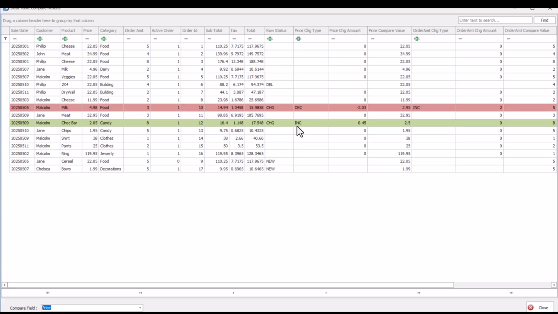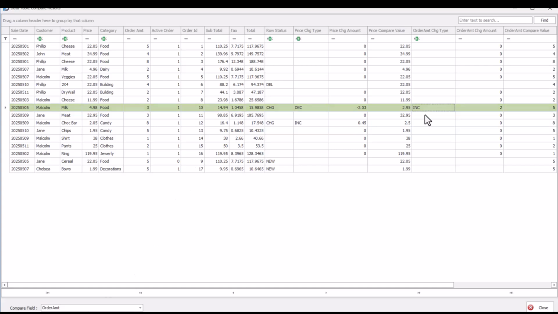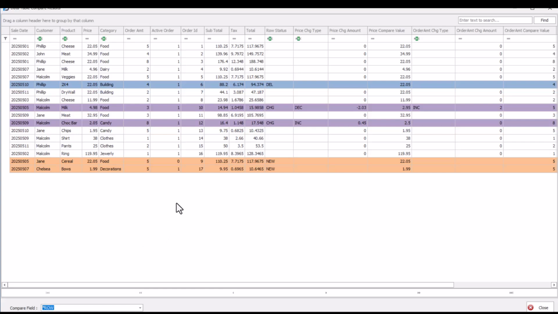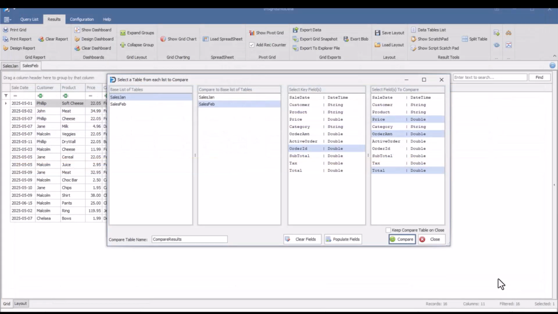Now, let's change the compare field to order amount, and we can see the results of comparing the two data tables by that field. Here we can see that only the milk row has any changes, and it has increased from January to February from 3 to 5. Let's go back to the asterisk row comparison before we close the screen. To close the screens, just click on the Close buttons in the lower right-hand corner.